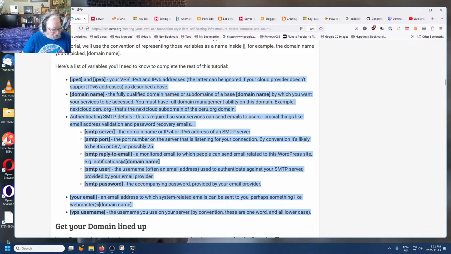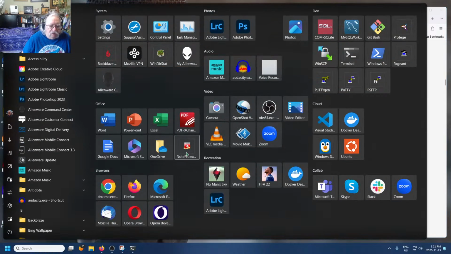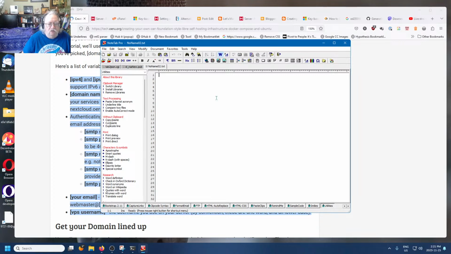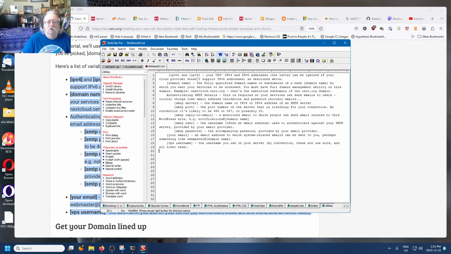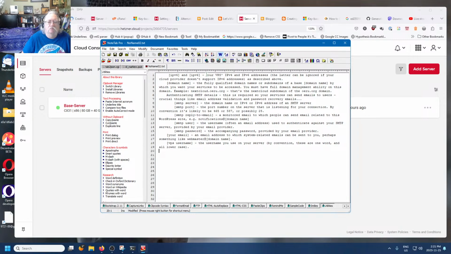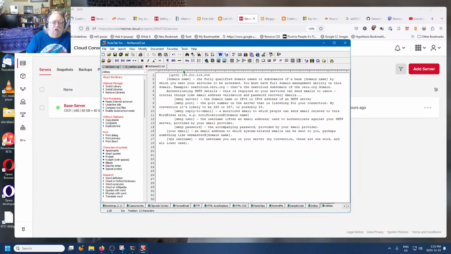Copy, and we'll just put that in a separate document. So I like to use Notepad for stuff like this. Okay, so IPv4. Yeah, this will save me going here always. And I don't. So the latter can be ignored. I don't really care about it either.